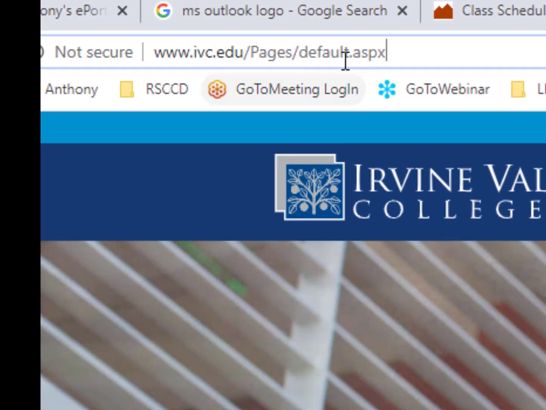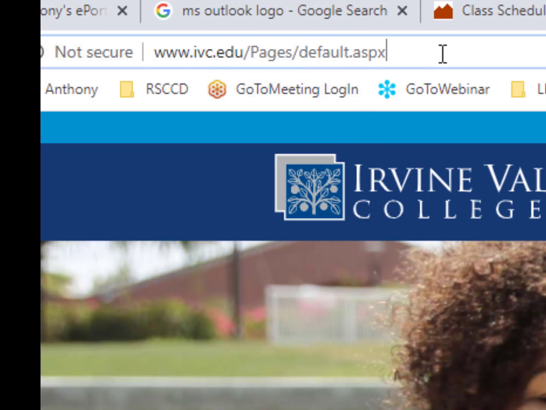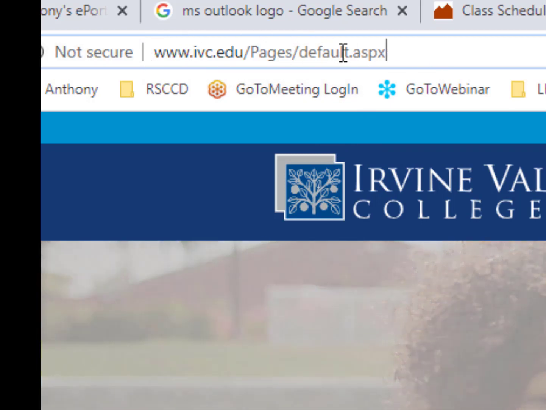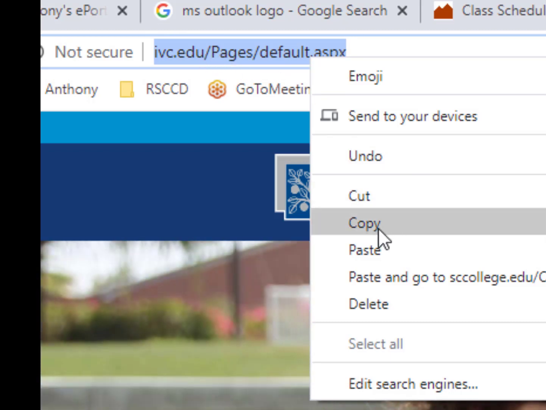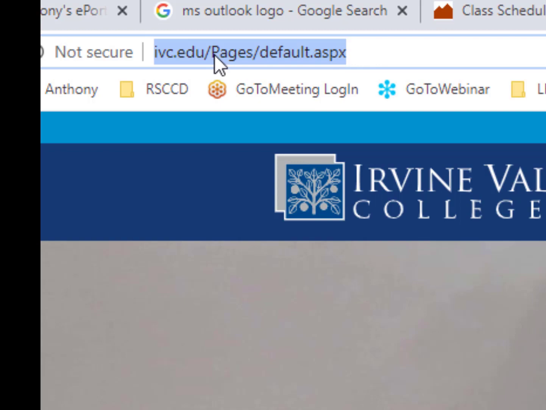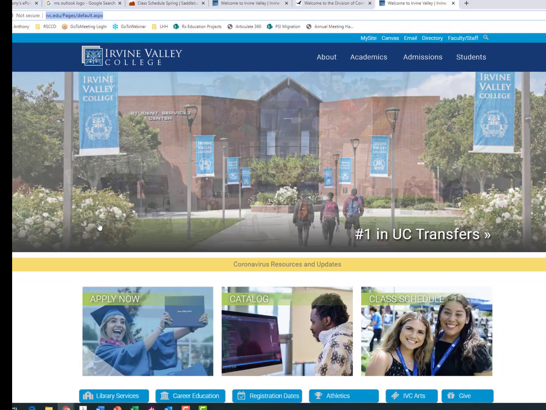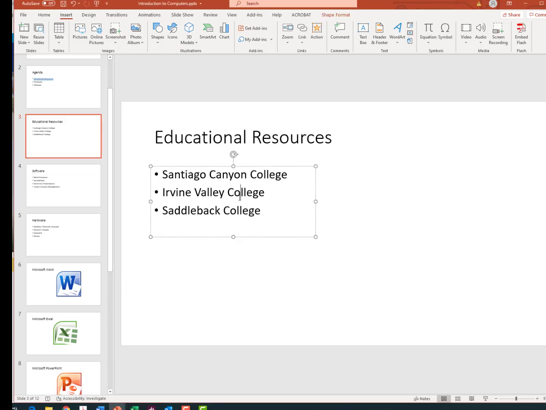And what you're going to do here is right click. If you look closely, this is the address box. You right click, it selects, and then you'll get the option to copy it. So once you copy the URL or the website address, you go back to PowerPoint. It's pretty much the same as you did before.